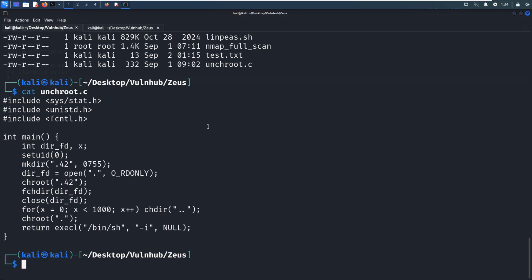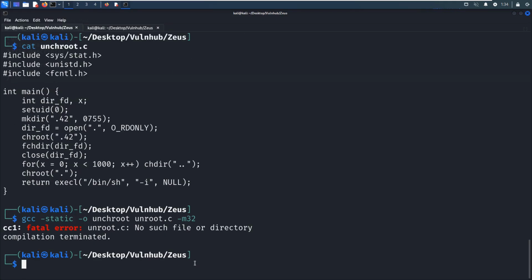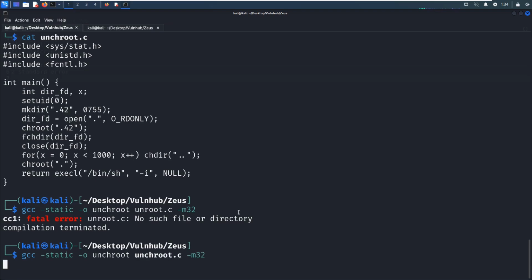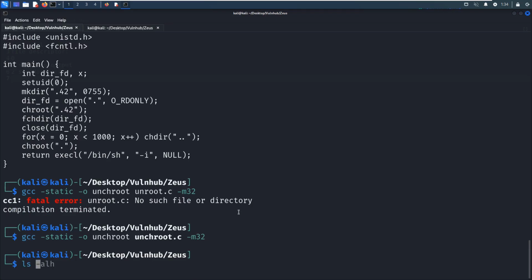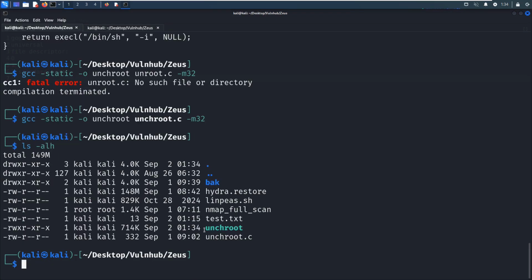Next, we need to compile it to an executable. So how to do that? We can use GCC with static, and we need to compile it to the 32-bit version. So now we can press enter. Oh, no such file, sorry. Okay, now it's done. So the executable has been created.